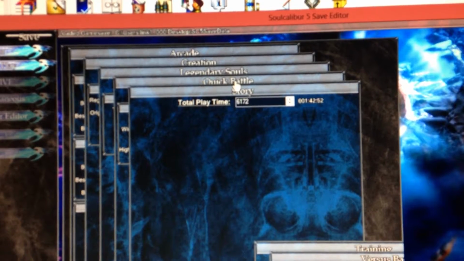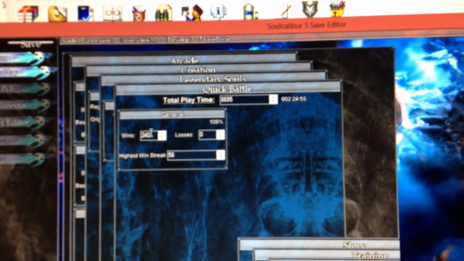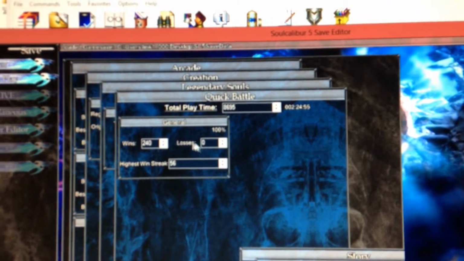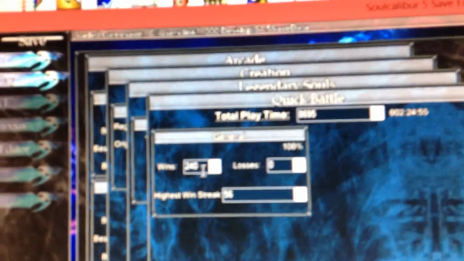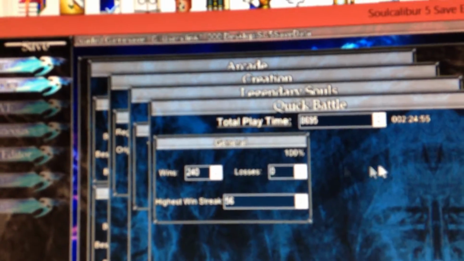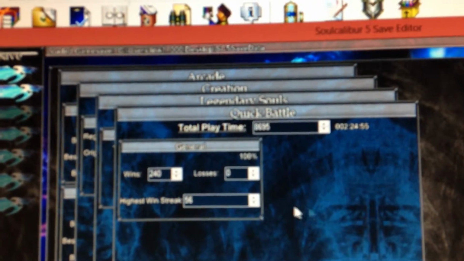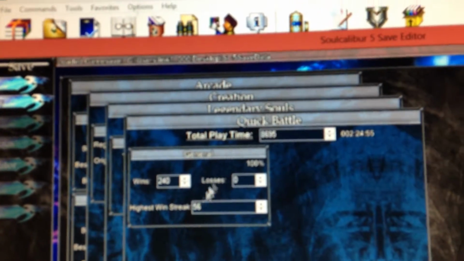story, which I wouldn't bother with. Your quick battles, so if you want to get all the titles at once, literally all you have to do is just put in 240 here, and whatever you want there, and when you load up the game again, just do a quick battle, win once, and then you'll get all the achievements for that.